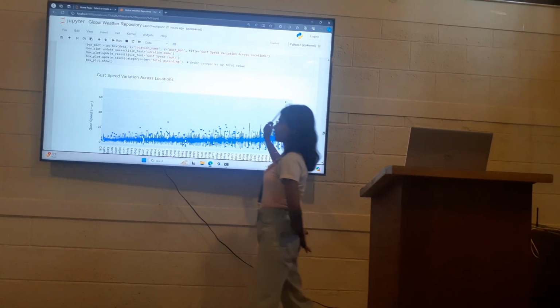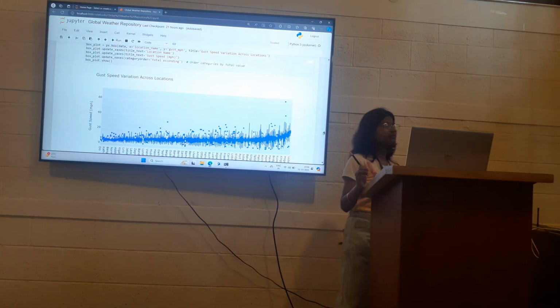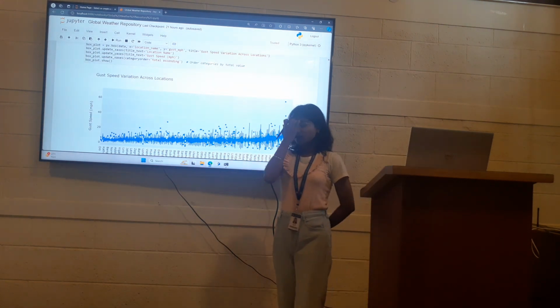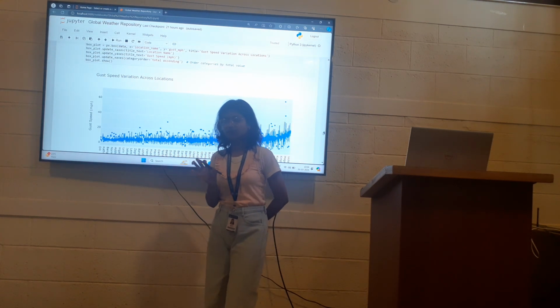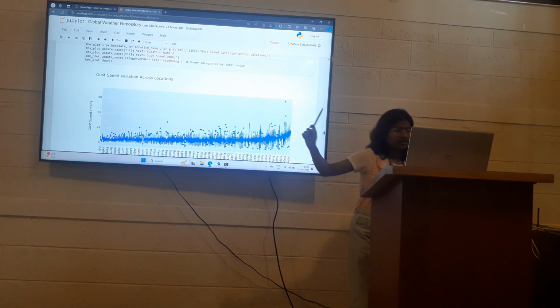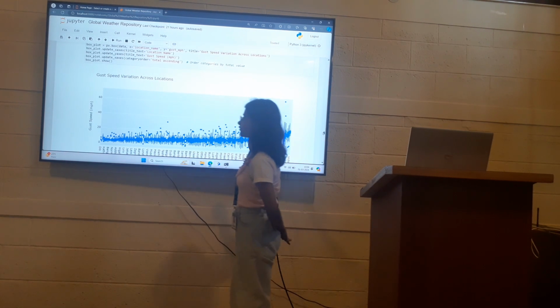This is a box plot of the gust speed variations. Gust speed variation is nothing but a sudden increase in the wind speed over the average wind speed, which lasts for very few minutes. This is the gust speed variation across the different locations, and this is the box plot of that.